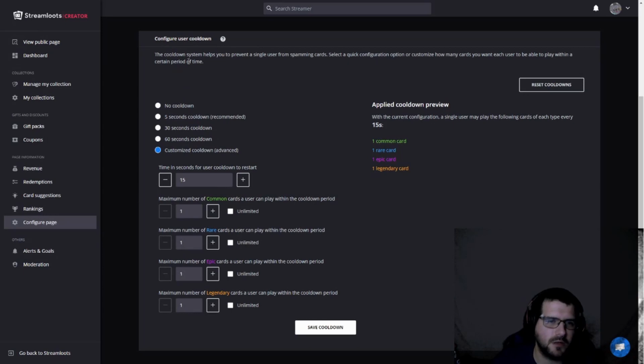The cooldown system helps you prevent single users from spamming cards. Select a quick configuration option or customize how many cards you want each user to be able to play within a certain period of time. I personally don't care how many cards they play at a time. The more they use them, the more they're having fun and the better the stream's going.